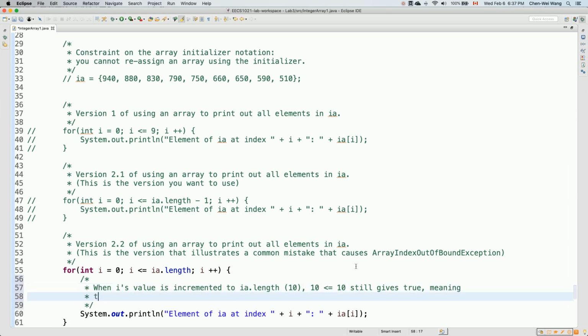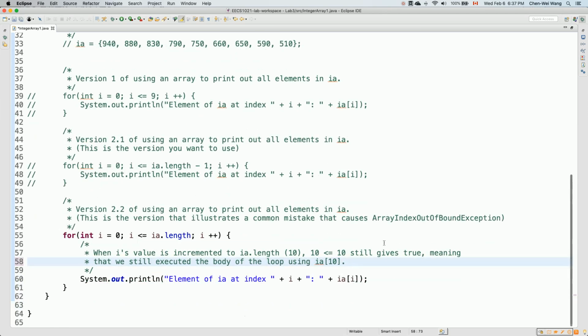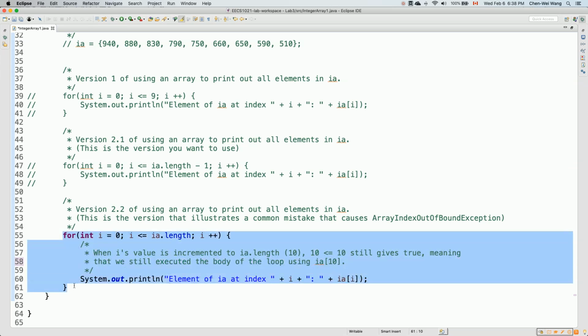meaning that we still execute the body of the loop using ia at position 10. Hopefully you see that. So that means the way we write the condition over here is simply not right. So what should be the last value to use? That means the value over here should not be inclusive. That should be exclusive. Let me just highlight this particular block and press Control /.